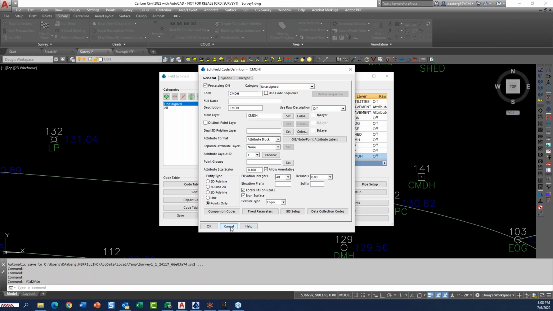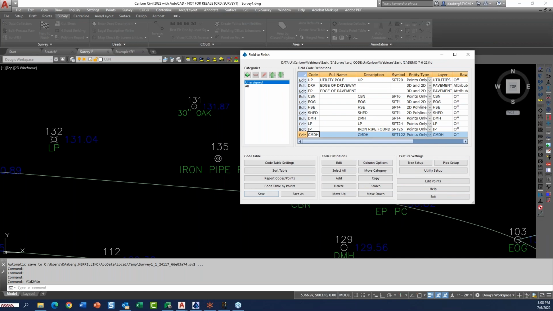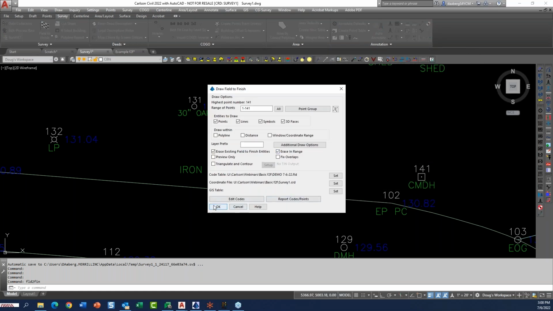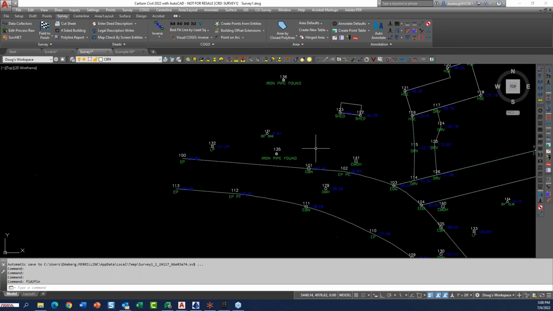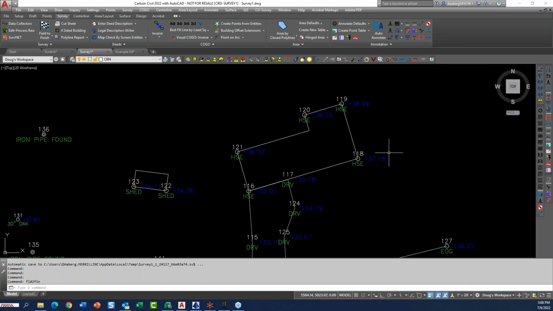Fantastic. Next question is, when you draw a building with field to finish, let's say your points from 10 to 20 are for the building shots. Field to finish would connect 10, 11, 12, etc. But how do I set it to connect back to point 20, back to point 10, which is the last point back to the start?